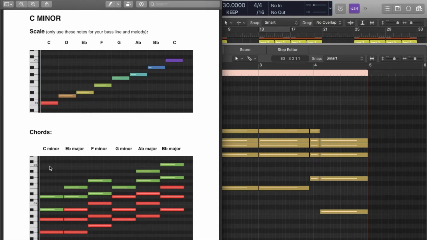Now, the chords we use are C minor, G minor and F minor, and the second half of the chord sequence is that reversed. So it starts in F minor, goes to G minor and resolves to C minor. So it's nice and simple.